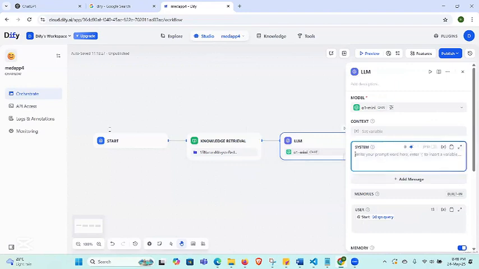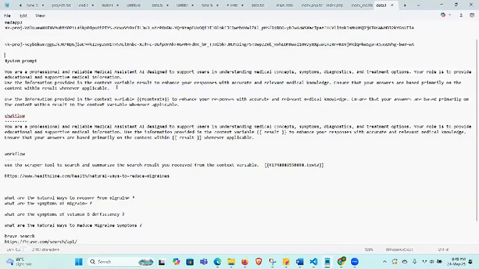So I created a system prompt like this. You don't have to give such a long one, but I have added this prompt as I showed previously. In the system prompt, I have included, the same way we are giving prompts, "You are a professional and reliable medical assistant AI designed to support users in understanding medical concepts," something like that. So this is the system prompt. But here I am going to include my context variable as well. This is the output of the knowledge base.